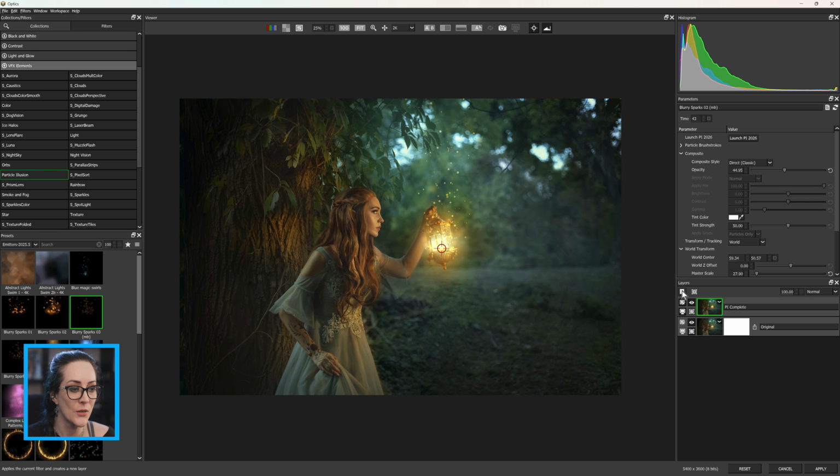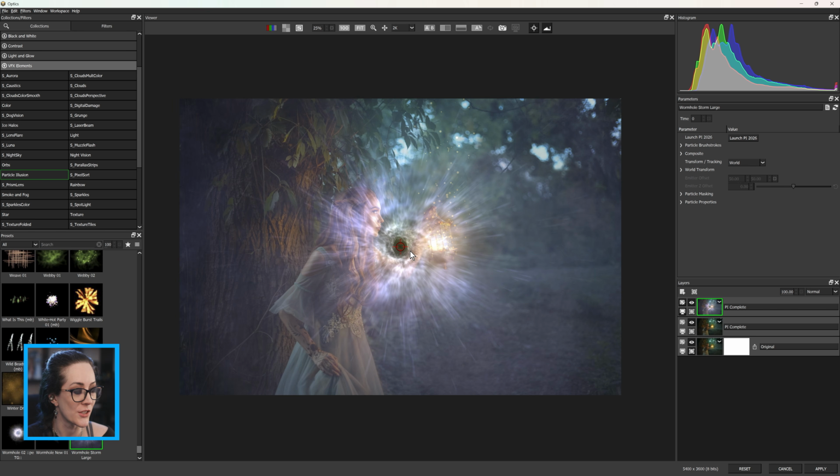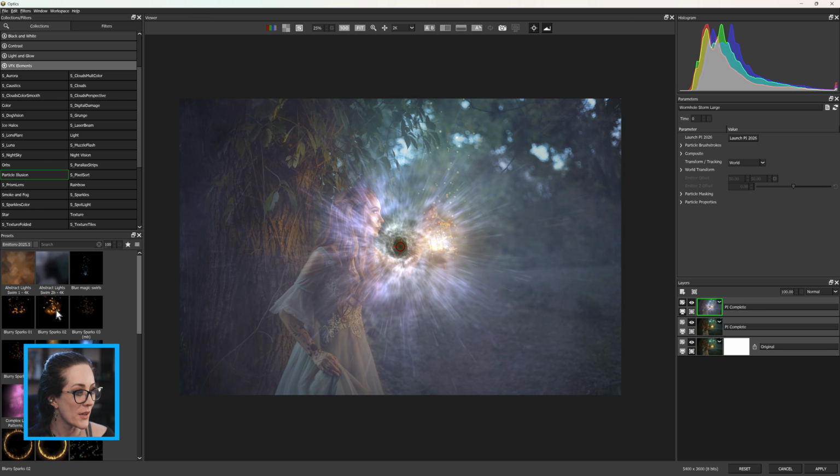I'm going to make a new layer. I'm going to go back down to Particle Illusion. Now, I do recommend, I don't usually do more than 3 or 4 layers of Particle Illusion per smart object. Depending on how your system is configured, more than that can really start to slow down the project itself. So I usually recommend doing it in multiple steps. I'm going to go to 2025.5, and I'm going to grab this Blurry Sparks 02.